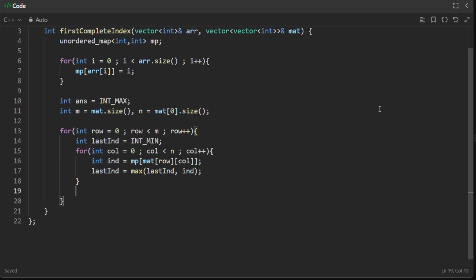And then once we are done with this particular row, in the answer we will update it to the minimum of answer comma last index, right? So basically here we are fixing a row, and then in the row for each of the values we are taking its index and we are updating it in the last index, right? And once we are done with a particular row, we are taking the minimum in the answer, right? So this will check for all the rows.